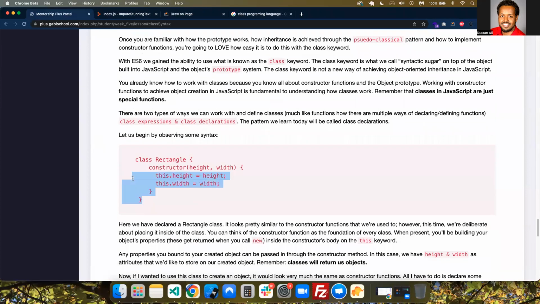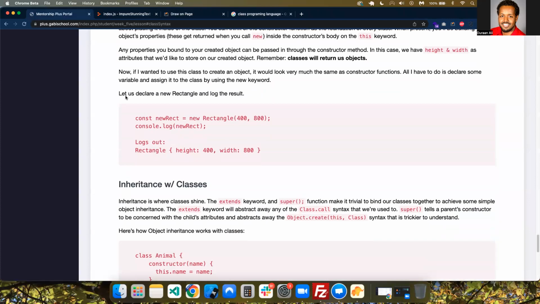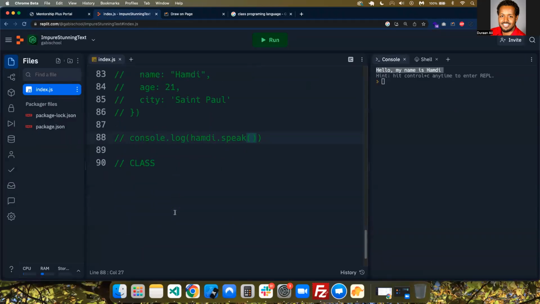Okay, this is how classes look like. You write the word class, you write the name, and then you could add a constructor. These are the constructor functions, but inside the class you just say constructor. You don't have to write a function or anything. And then you give it the attributes that we just learned. Do the same thing. And then outside this constructor, you can write methods. And we'll see how that looks like. So classes.